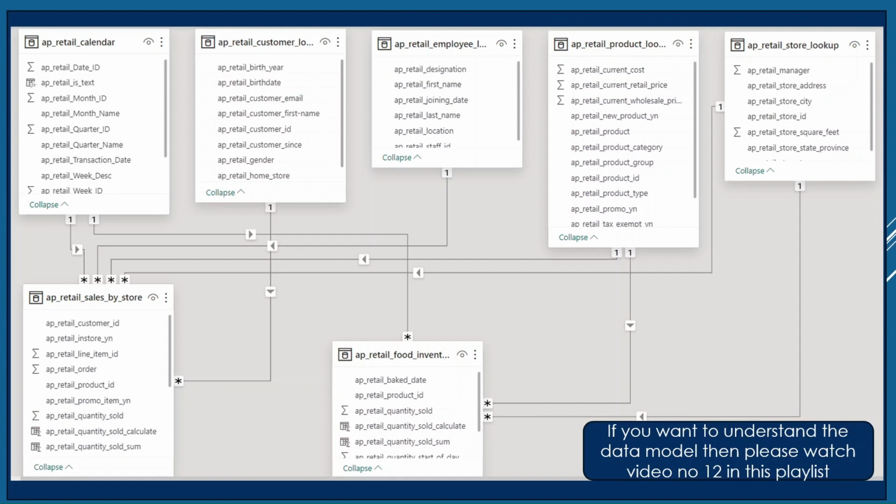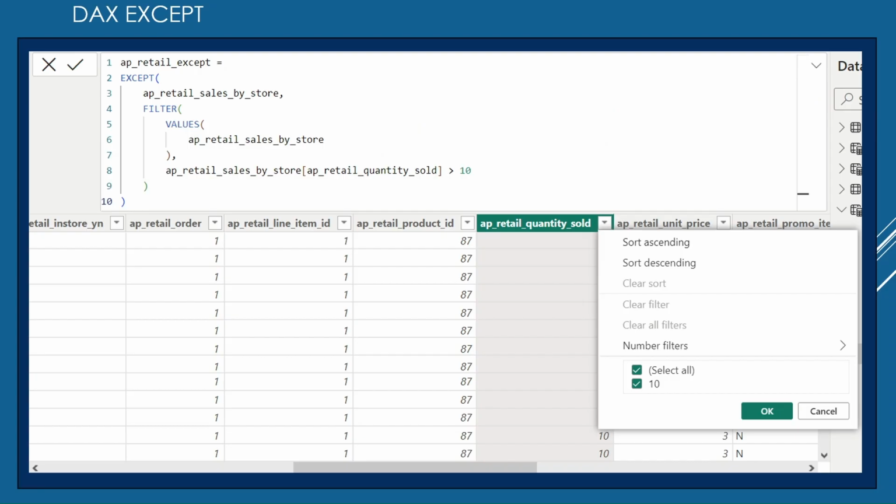In this exercise, I am going to use this data model. If you want to understand the data model, then please watch video number 12 in this playlist. So what I am doing in this DAX is creating a table, and the data is going to be populated with the help of an EXCEPT function.